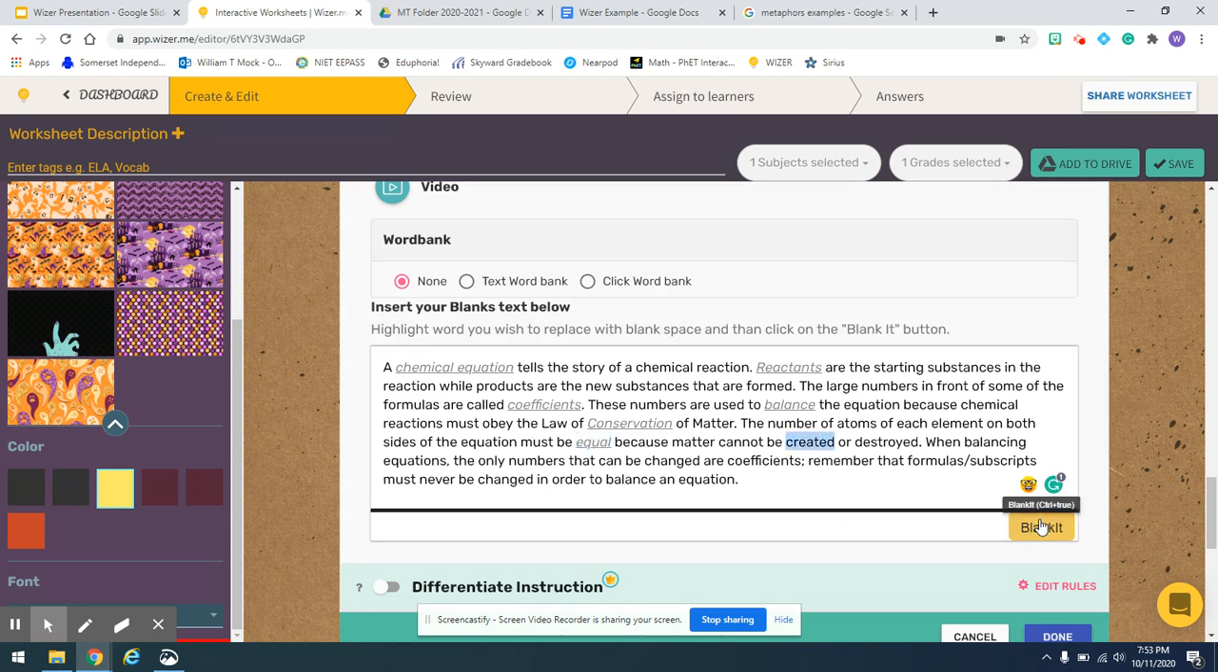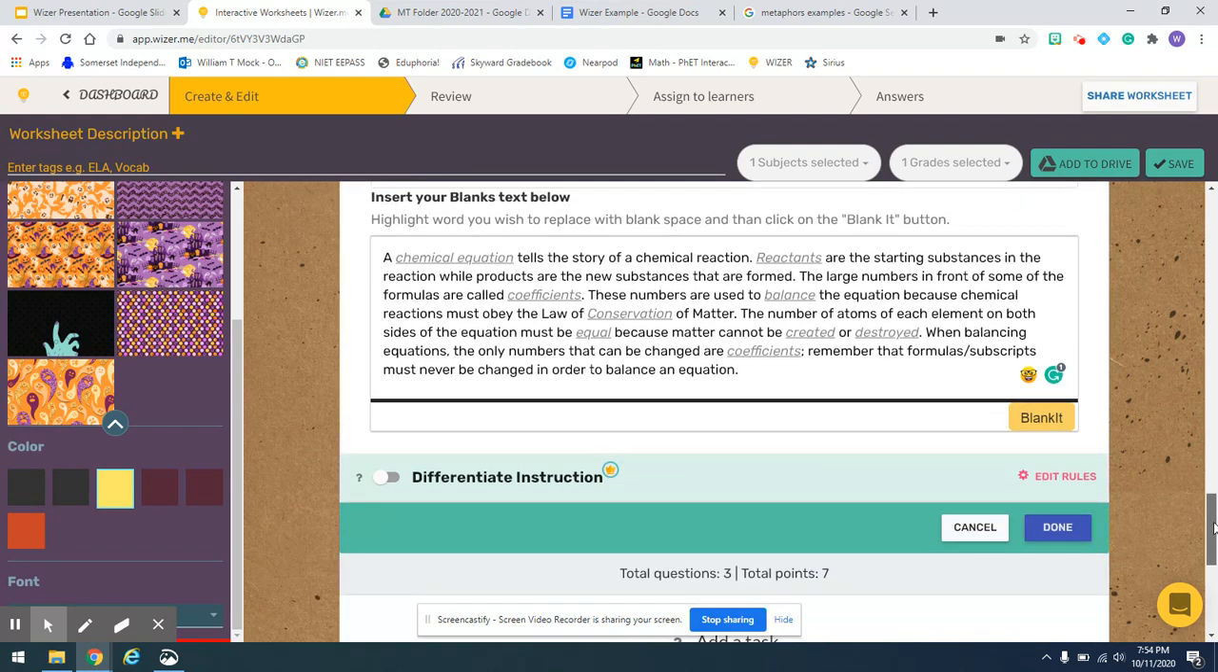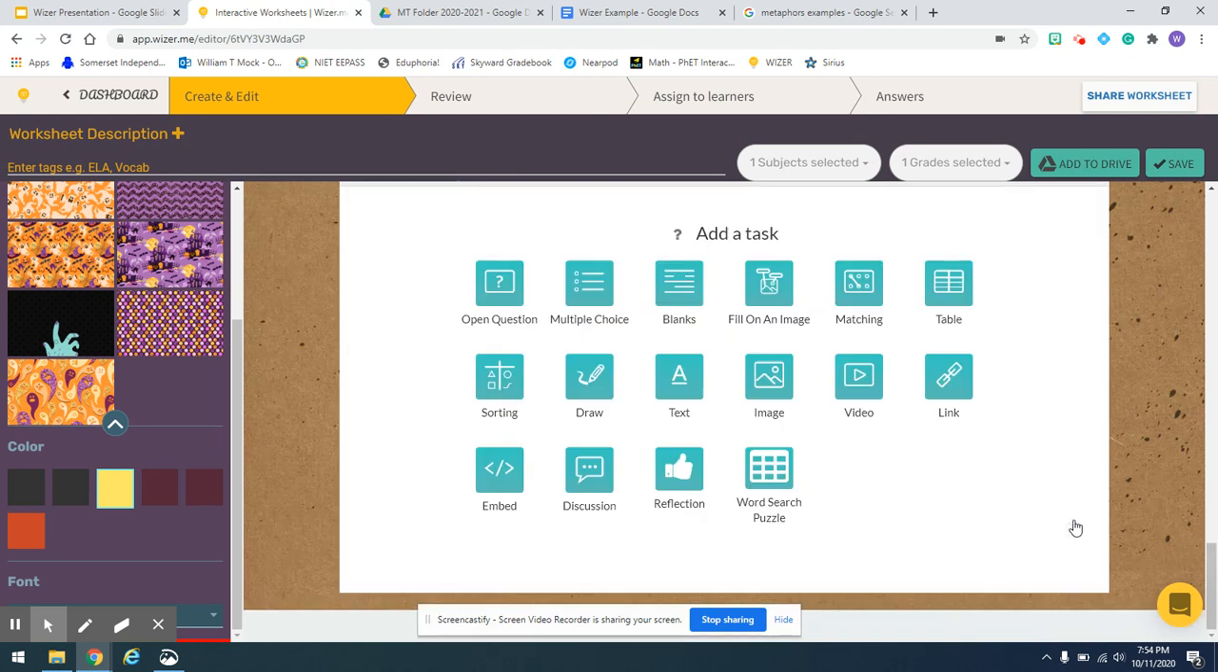So created, destroyed. Unbalanced equation, only numbers that are changed are coefficients. We can keep that here. And then maybe we want to do that formula. So if we want to talk about formula, I wouldn't do a combo like this, but it can have it set up like this part. But we want to definitely talk about it and save it like this part. So once I'm done, I hit done.